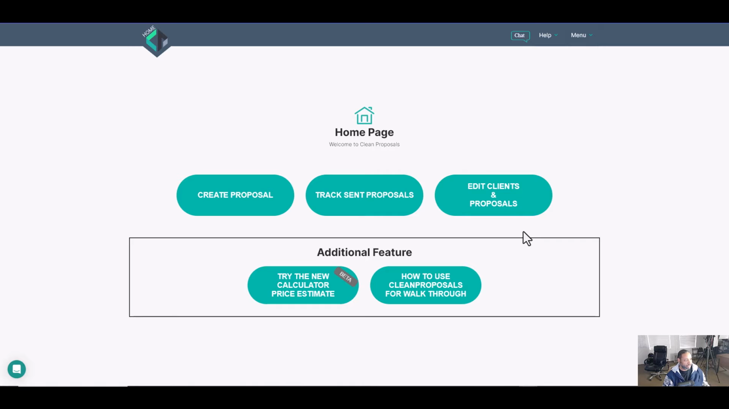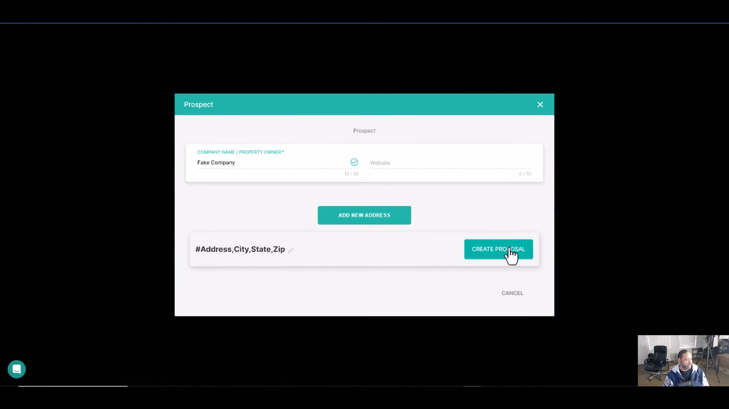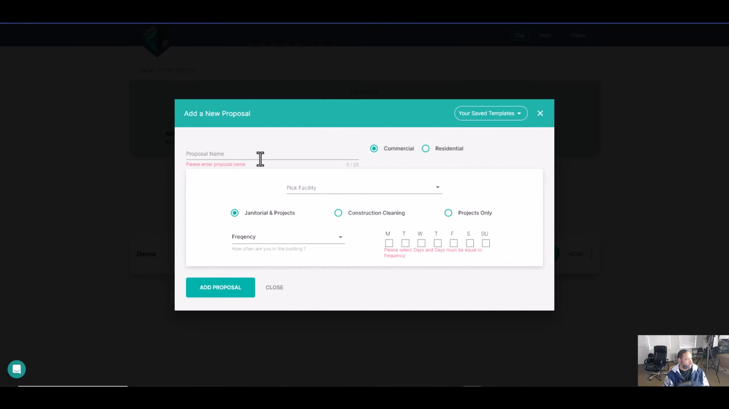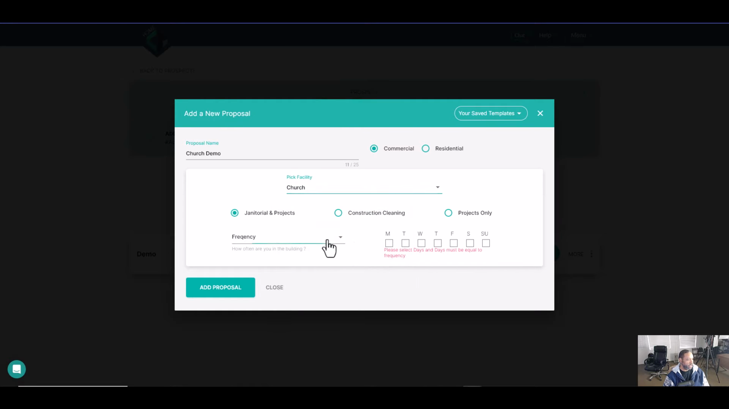So with that being said, let me just dive in here and explain to you how the software can help you at Clean Proposals and how I would structure this bid. So you would just go here from the home screen and create proposal. I'm going to select from an existing prospect and add a proposal here. So we'll just call this a church demo. And we'll pick the facility type here of church. And I believe the frequency was once a week. All right. So we'll just say once a week and we'll add proposal.